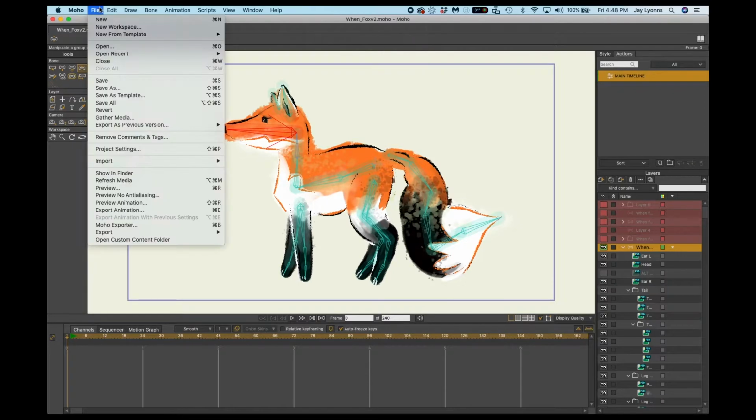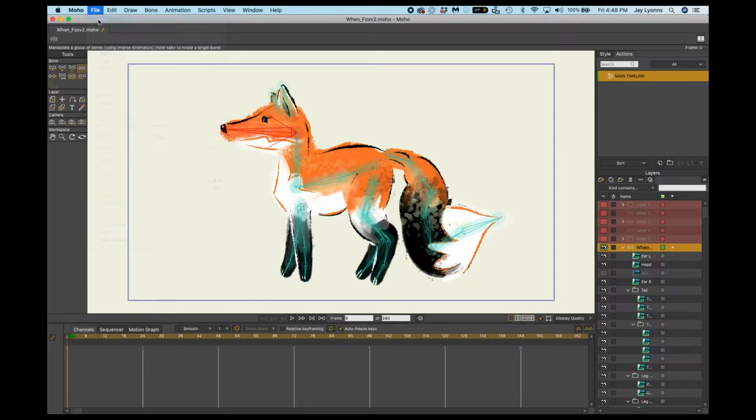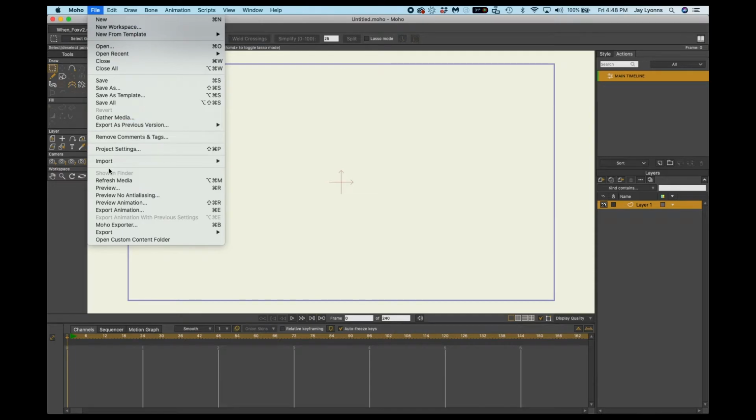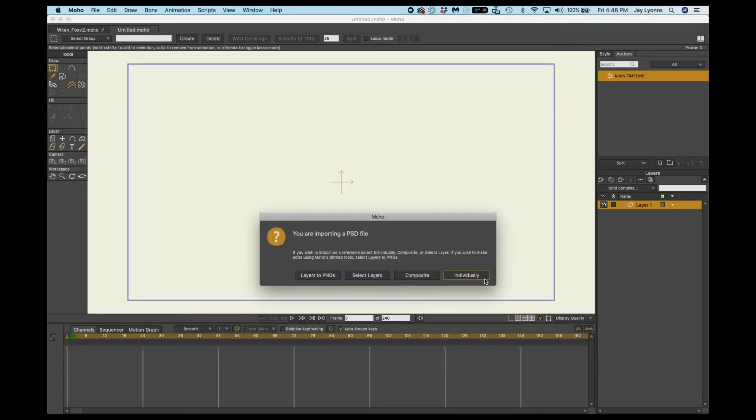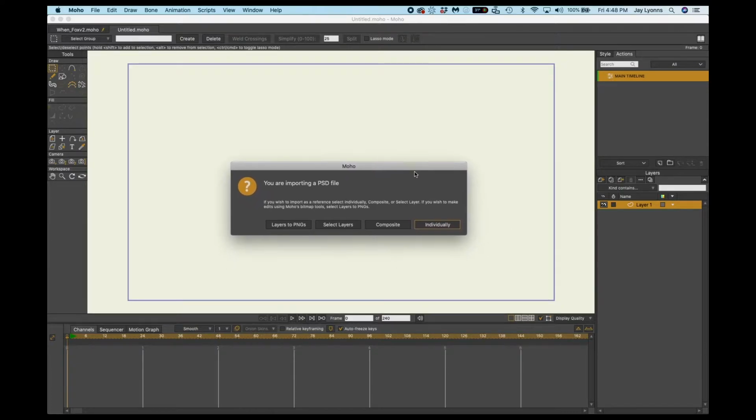Jumping back into MOHO, we'll create a new document. From the top of the menu bar, we'll select File, Import, General Import, or Command I on the keyboard. When I choose my PSD file and click Open, it's going to give me a few options. We'll click Individually. This option will bring our character in as it looks in our Photoshop document, separating all of the individual layers.